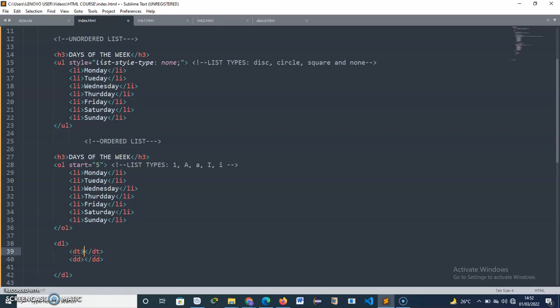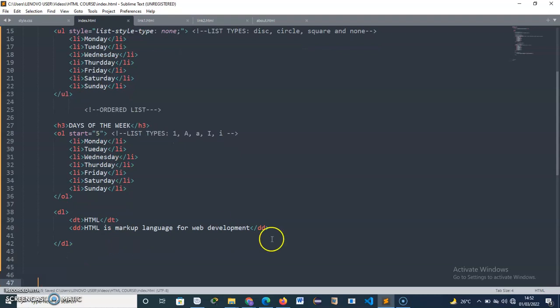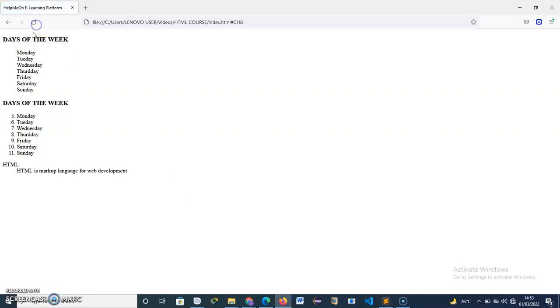Let's say we have a term, let's say it's HTML. This is the term. In the definition, I'll just say HTML is a markup language for web development, like this. Now let's save, so you see the way it appears, as you can see.